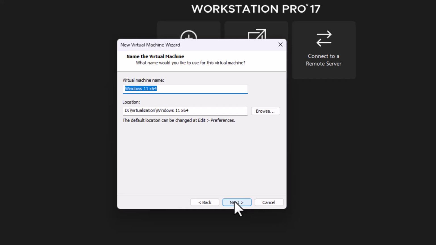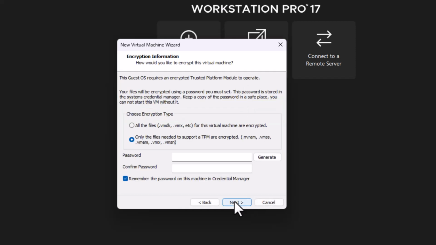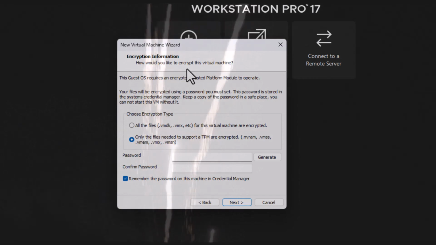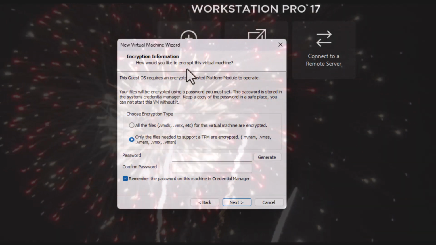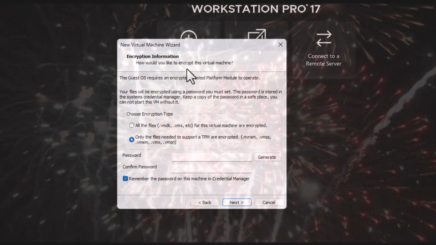On the next page, give your VM a name and select the location where the VM is installed. In my case, the VM is installed in the D drive and virtualization folder. Click Next. The next page is new and only available in VMware Workstation Pro version 17. If you do not see this page, you are not using the latest version of VMware.